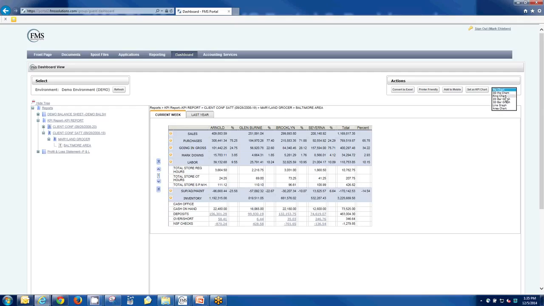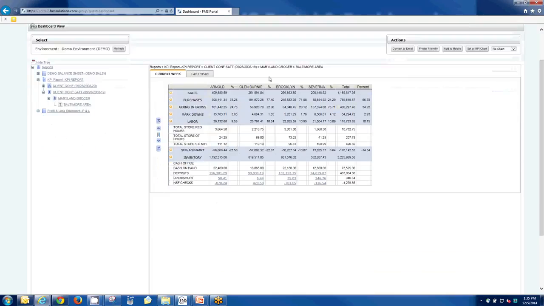And again, you have pie charts, 3D pie charts, etc. Some clients had asked for that, and we added that onto the dashboard for them. That's it for the actions up there, but let's look at the actual report itself. So this particular report is a tab-based report. You have current week and you have last year. But you also have sales, purchases, and all these other things.